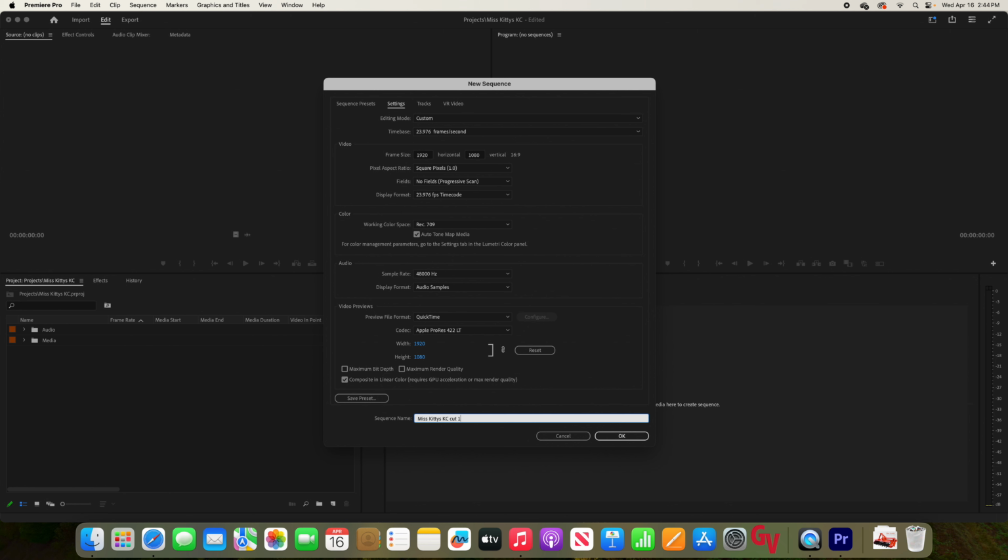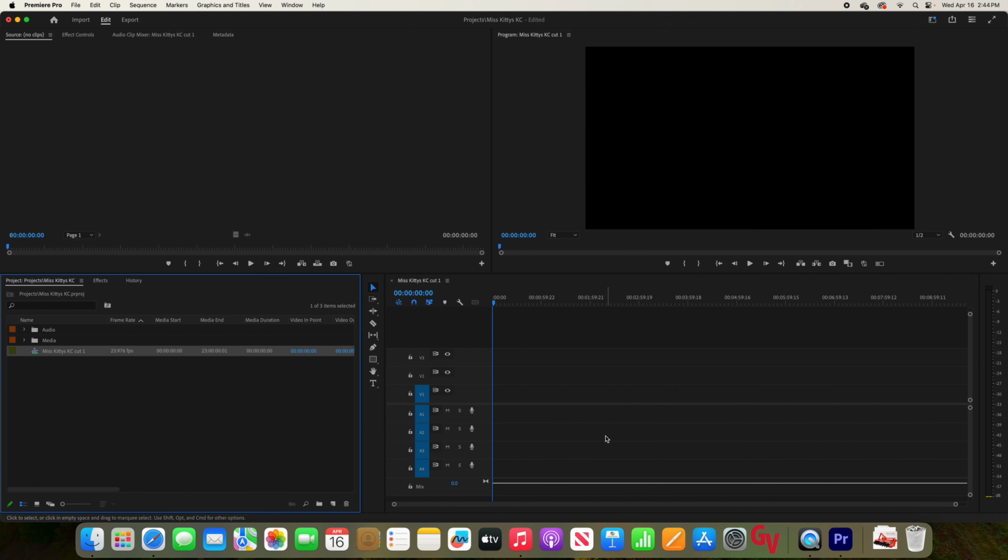You're going to actually make 2 cuts of this. You're going to make a first cut and a final cut. This is the first cut. Click OK. And I've got a sequence. You can see it right here.